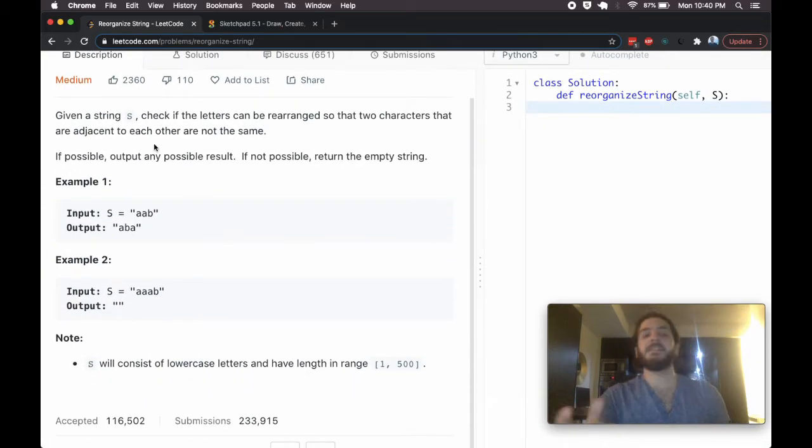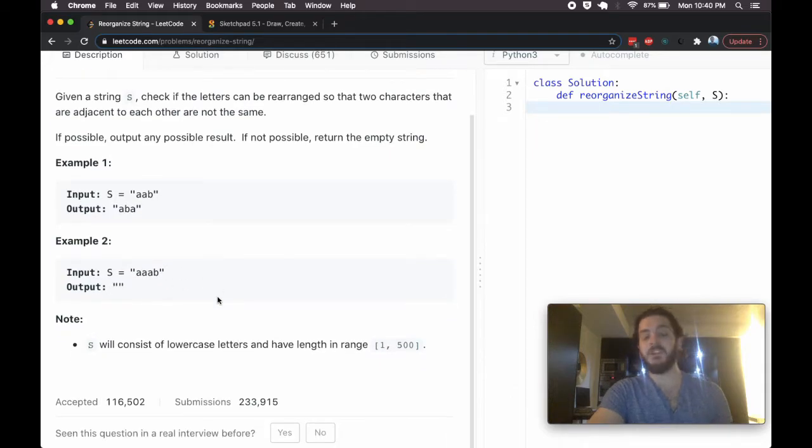We're given a string S, and we need to check if the letters of the string can be rearranged so that no two characters that are the same are ever adjacent to each other. And not only do we need to check if it's possible or not, but if it is possible, we actually need to output a variation of that. There could be more than one unique answer, so it doesn't really matter which one we output, but we need to output any possible result. If it's not possible, then we will output an empty string.